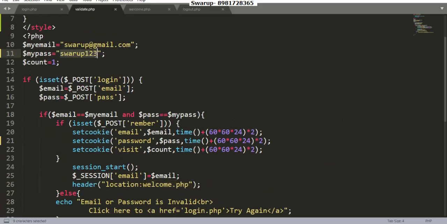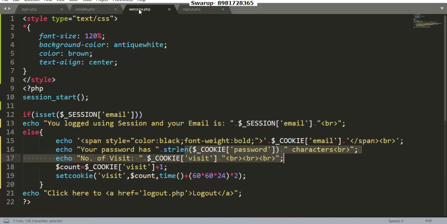So 6 plus 3, that is going to be 9. SWA is 6, and 1 to 3 is 3 more characters, that is 9. It will show that, and since I am visiting the page for the first time, it will save as 1. Okay, that will be shown, and then it will be incremented.